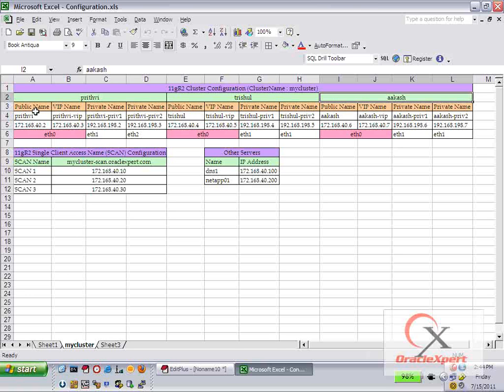Here are their public, virtual IP, and private NIC for each of these nodes. So each node has 3 NICs in all. NIC is the network interface card.